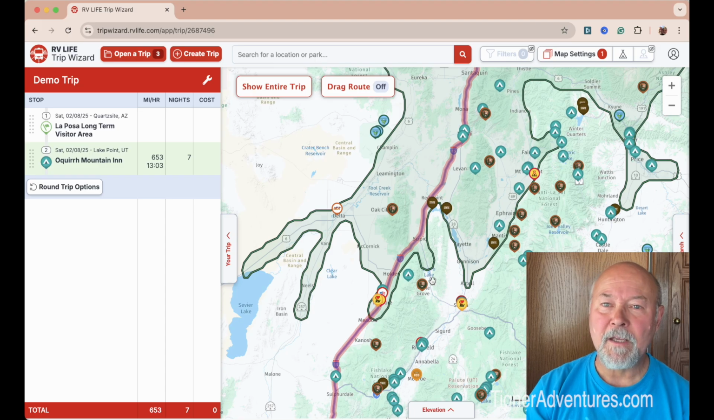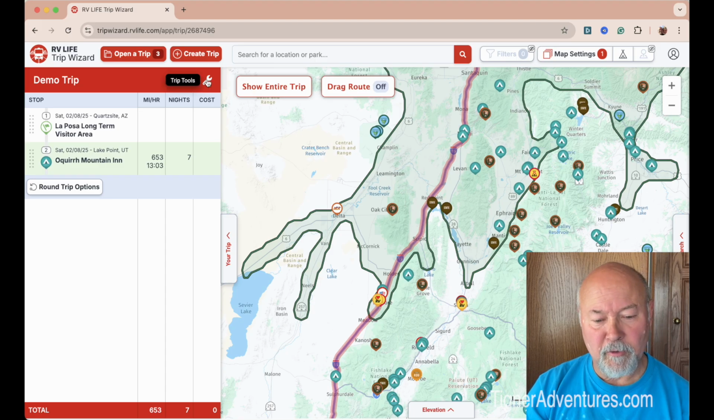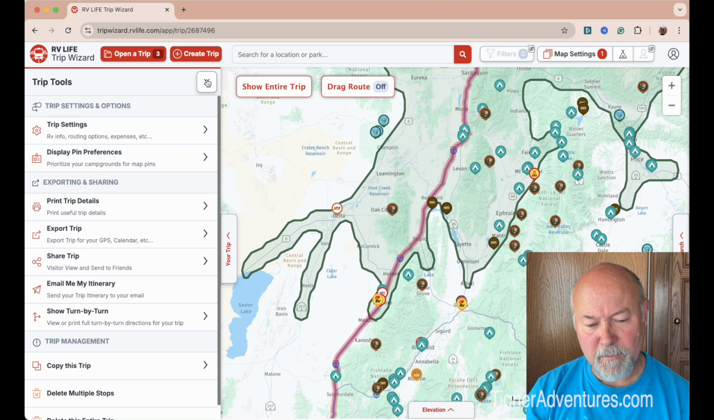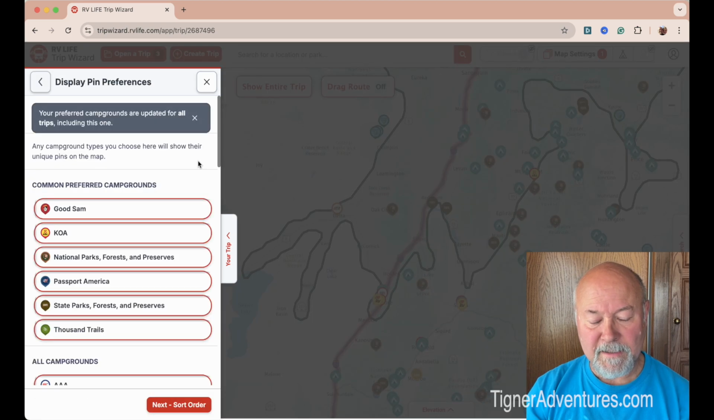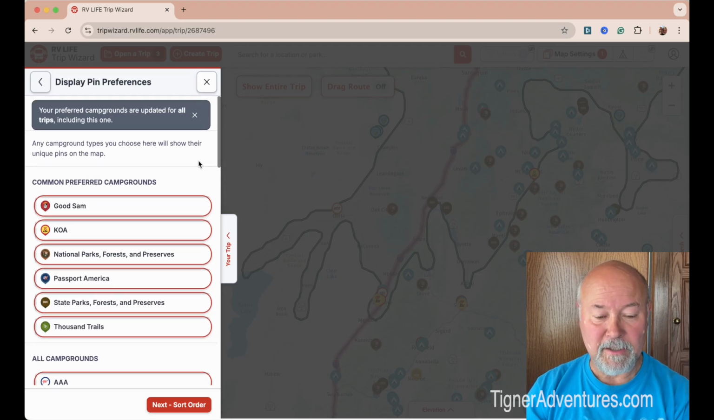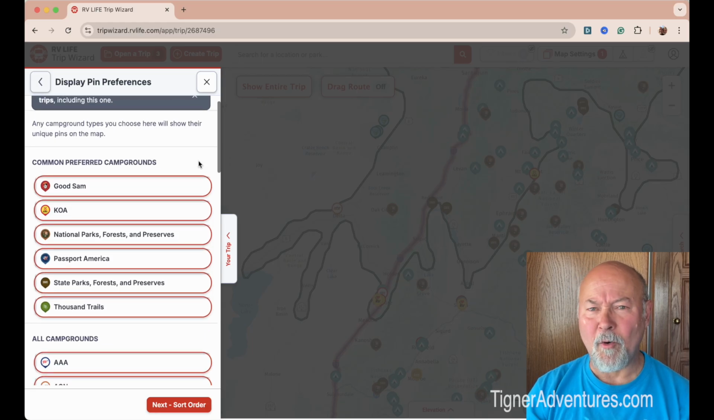So again, we're going to go back to Trip Tools. You'll notice over here on the left, the second entry down now is Display Pin Preferences. If I select Pin Preferences, this used to be managed in other places, and now it's all done right here. The thing you need to understand is whatever you set here is updated for all your trips. So this is used everywhere, it's global. It used to be that you could set your defaults, and this is basically the same thing. You're setting this as your defaults, and then everything follows this. So you don't have to go all over the place to set it.